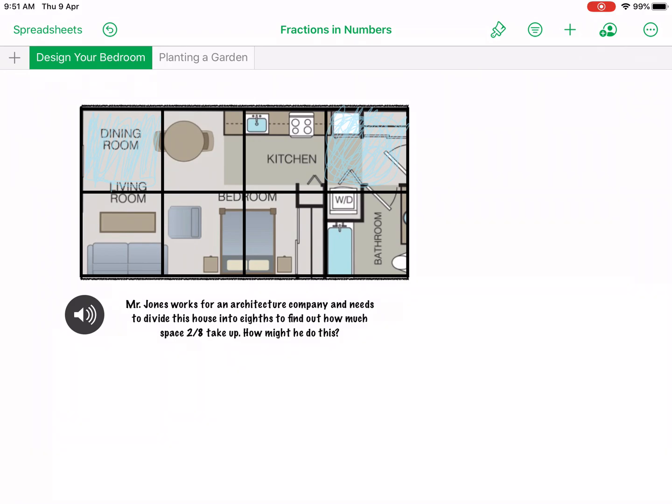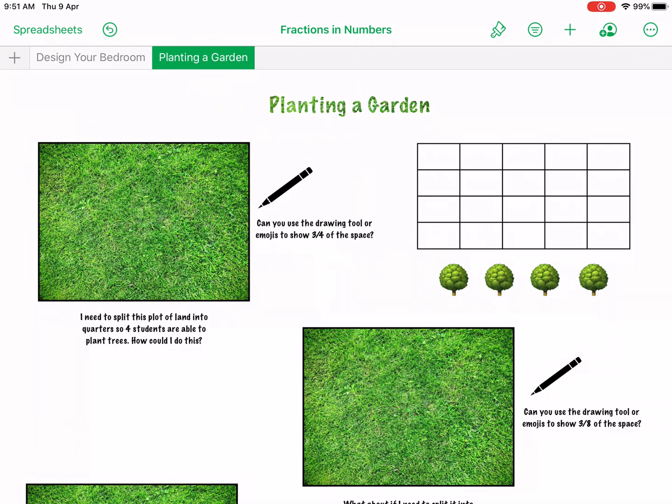The problem that you're going to work on today is this one right here, and it says planting a garden. So you're basically doing what I just did. So your first question here is, I need to split this plot of land into quarters so 4 students are able to plant trees. How could I do this? Can you use the drawing tool or emojis to show 3/4 of the space? So over here on the right, I've given you a table and I've given you 4 different tree emojis that you can use instead of drawing if you want to do that.